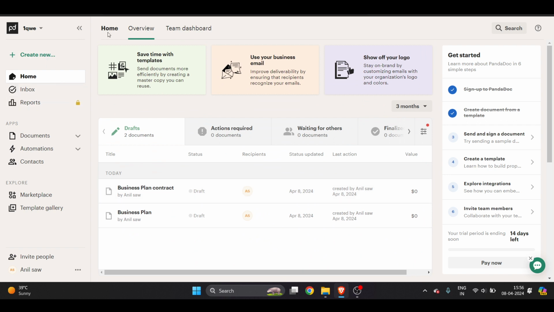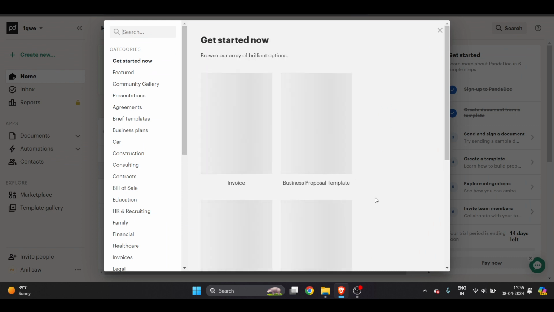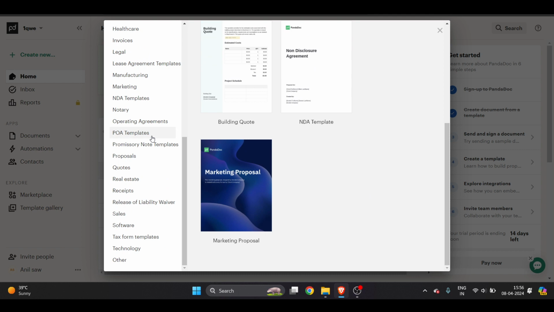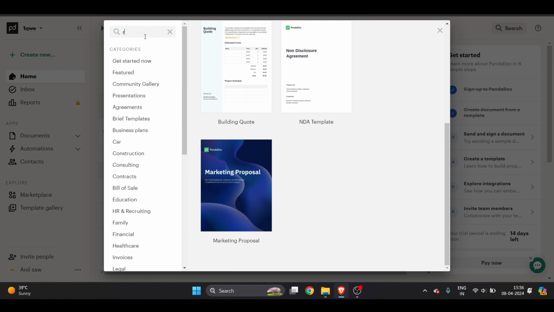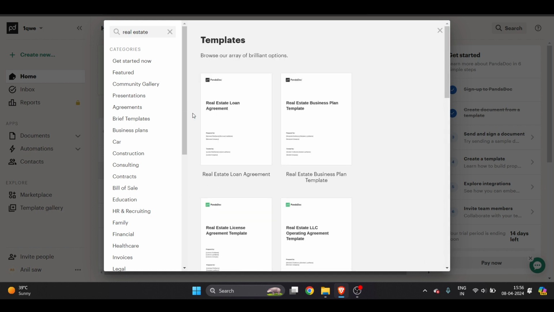So for example, I will go to my home. If you're not able to find the template option in the top bar, it's fine. You can select Template Gallery on the left side. Just click on Template Gallery, and here you can see a lot of templates available according to your requirements. For example, I'm a real estate agent, so I will type real estate and hit enter, and on the page you will see a lot of templates, right?